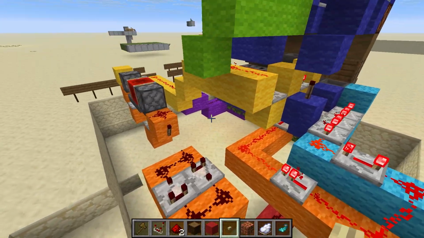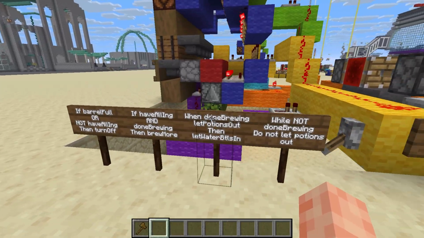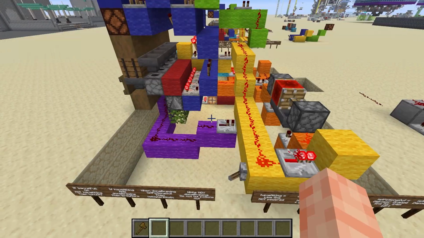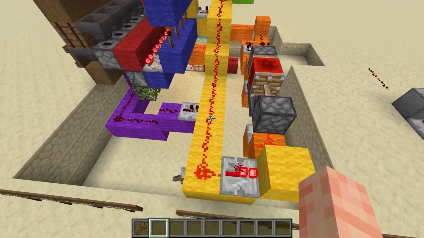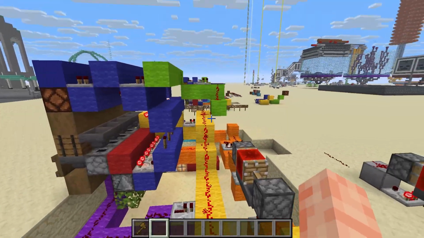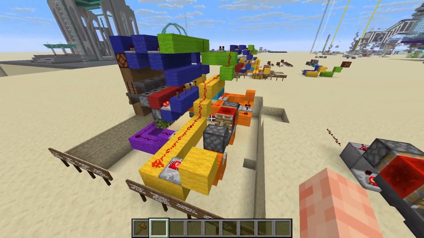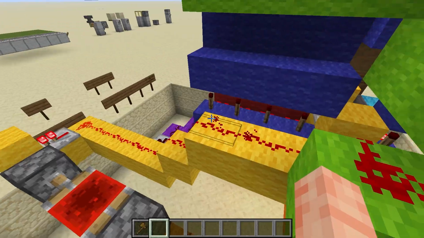I'll let that do its thing while I try to figure out, going back to these again. If barrel full and have all ingredients, so purple should be false. Okay. And green should also be false. If both of those are false, when we get this pulse, we should also pulse red.